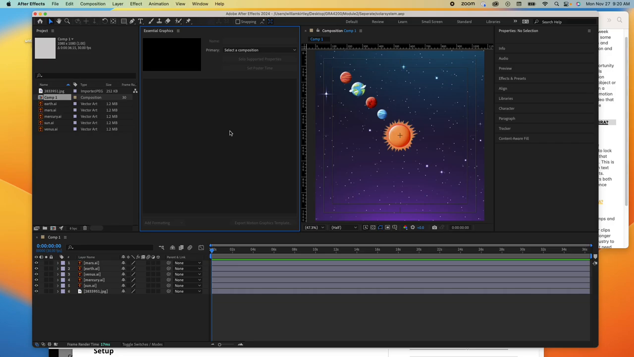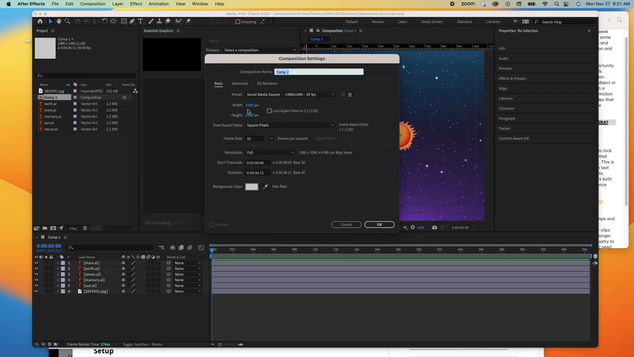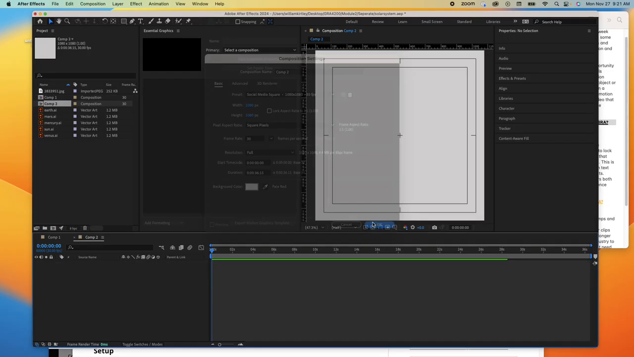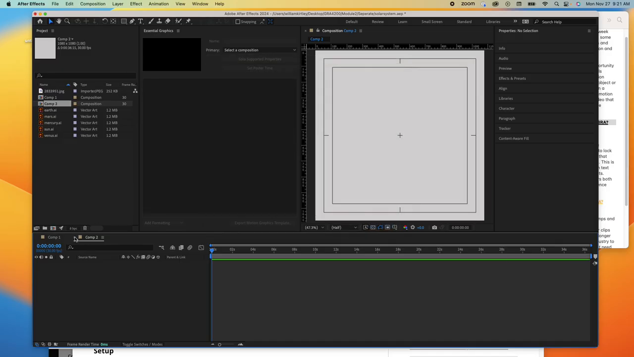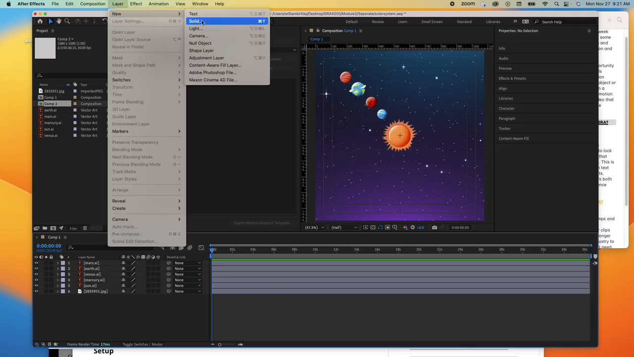So here's the second part, and right now we have our canvas set up. Remember that we set the composition to 1080 by 1080, 30 frames, 3615 to emulate 365 days. All right, and then I'm going to start a new layer, and it's going to be a solid.